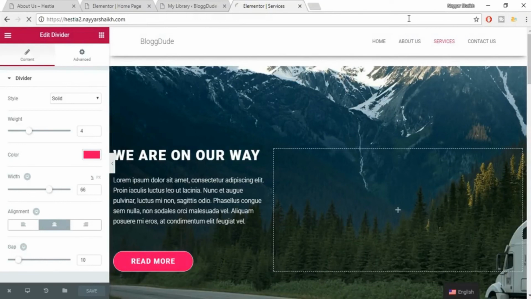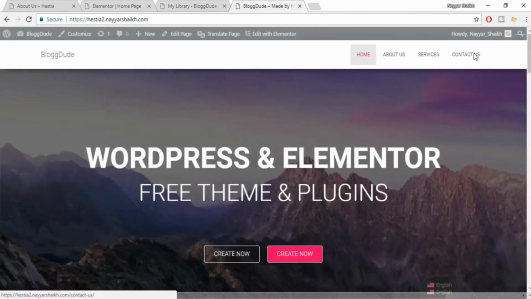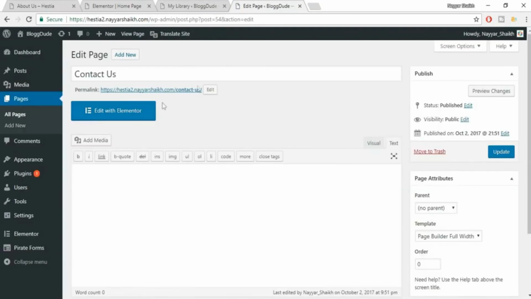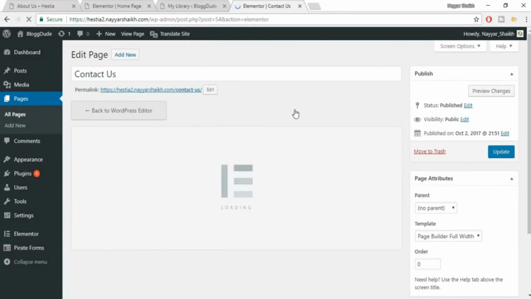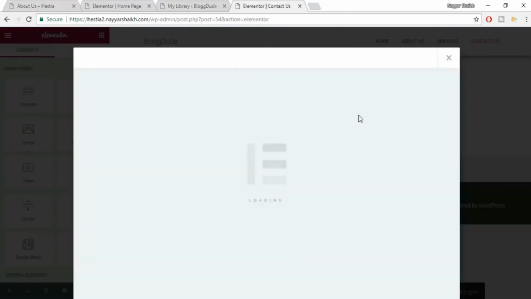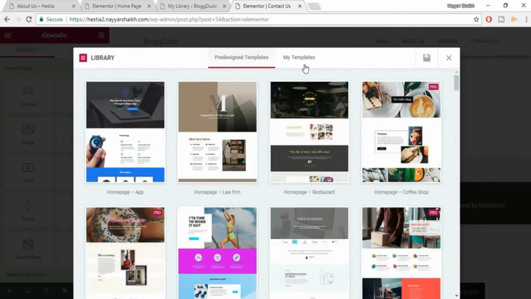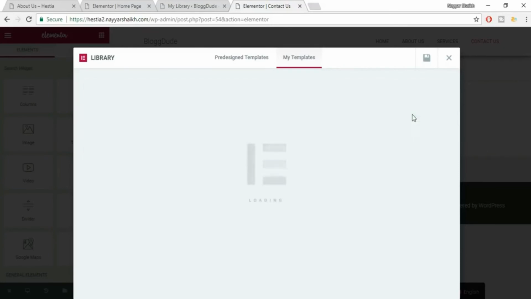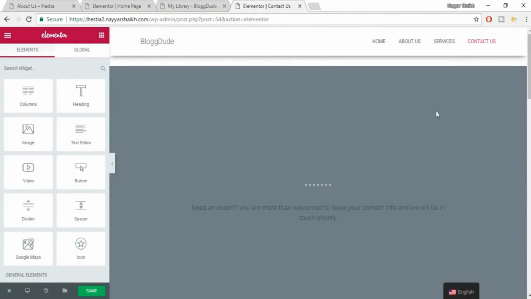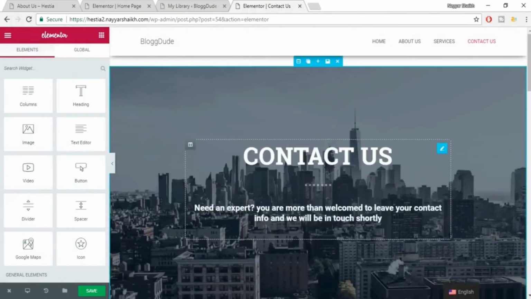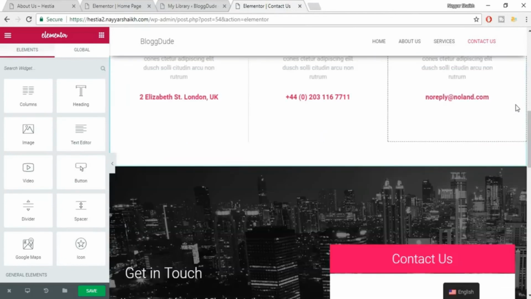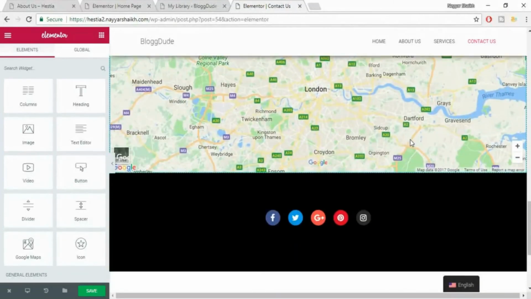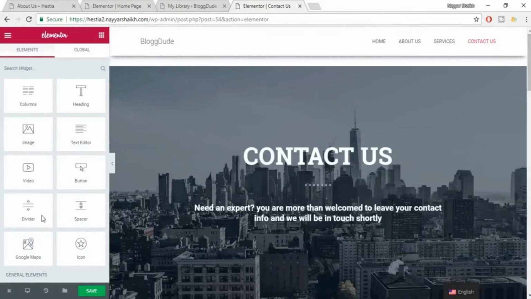Now again, let's get rid of this. Now go to contact us, click on this edit page icon or link, whatever that is. Now click on this edit with Elementor, click on edit, add template, my templates. Now this is contact us, so just import this contact one. Okay, it is loading, let it load. Now as you can see, we have this contact us also, so you don't have to create anything. And this is the same section, as you can see, which we used. So here it is. You have the map, everything is there with just one single click.